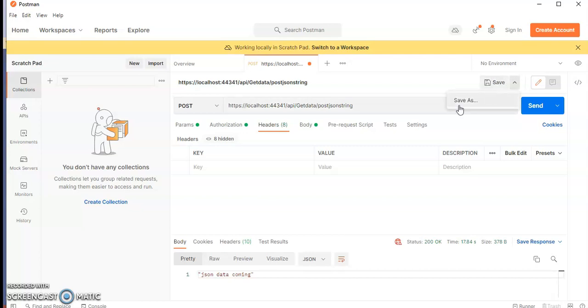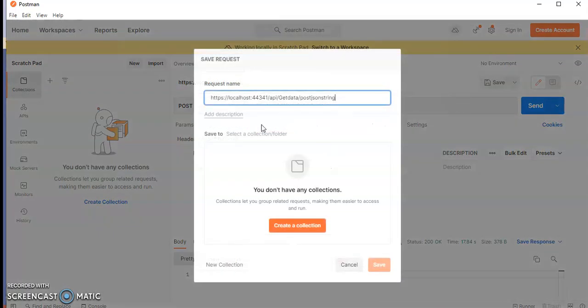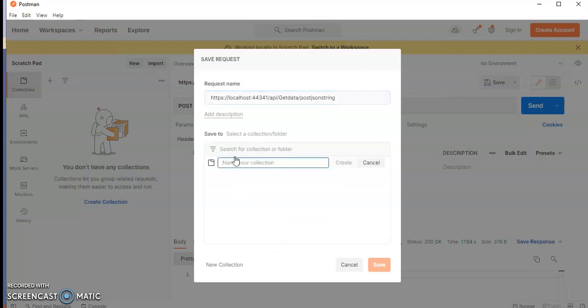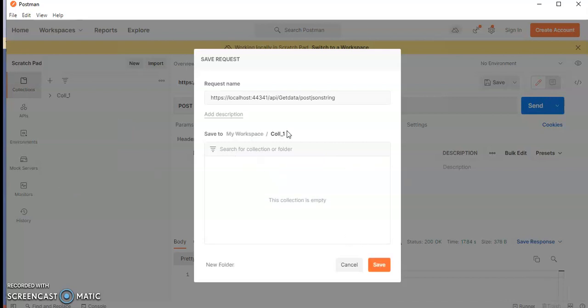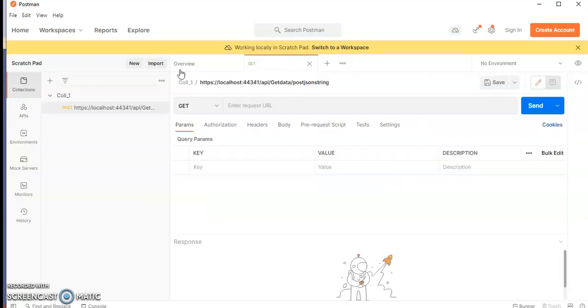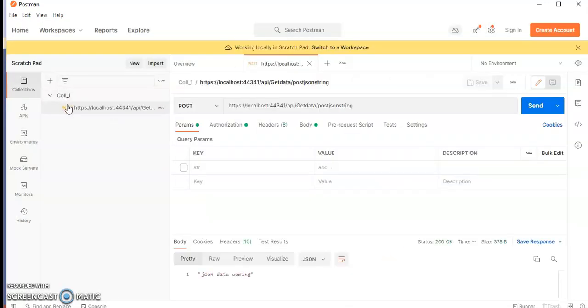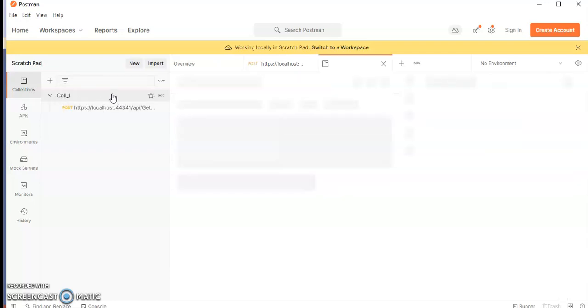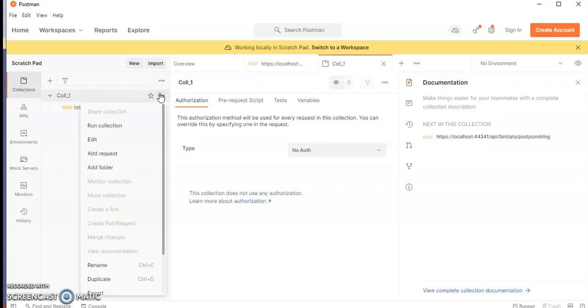So for example, I will just save this in a collection. I'll create a new collection here, just create it, and inside that collection, I'll save. And see, on the left side you will have the collections, and you can create multiple collections, or inside the same collection you can add multiple APIs also. So if you want to share this collection with someone, now you can select here.